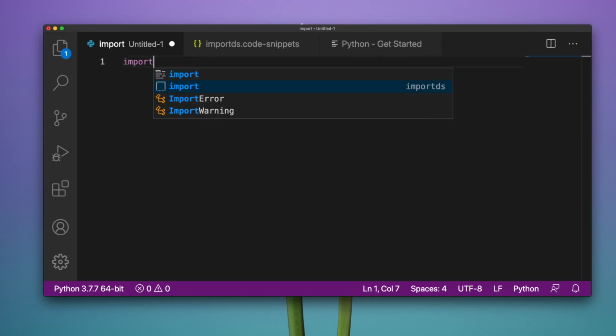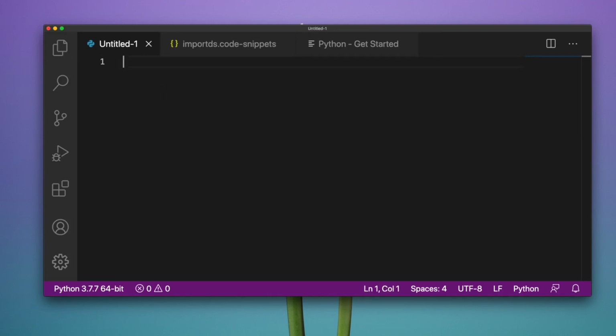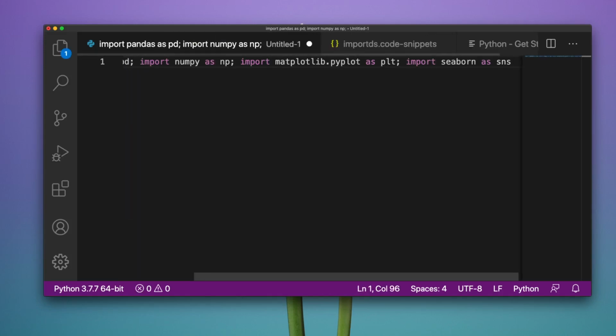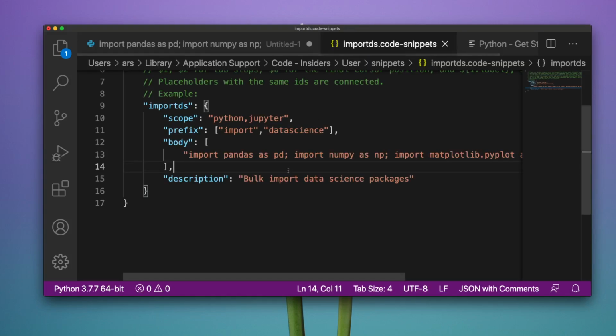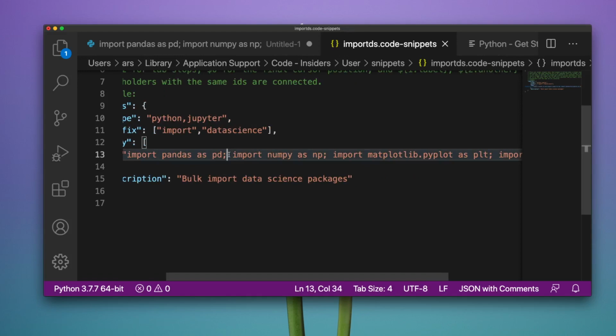Either you can use import, and you can look for the icon here. So this is the user snippet. You can either do import and then get everything, or you can do data science. But as you can see, the code is not legible, right? So the code looks single line. It does its job. So you can see that it would do whatever you want it to do, but it doesn't look good. So the way simply you can add multiple lines is the usual multiple line.